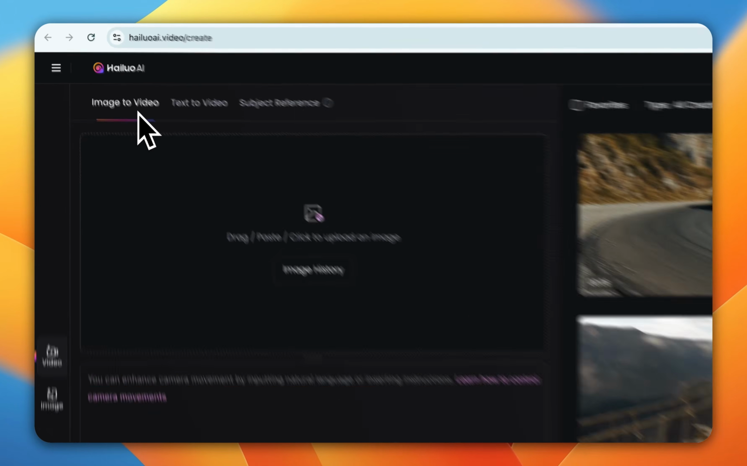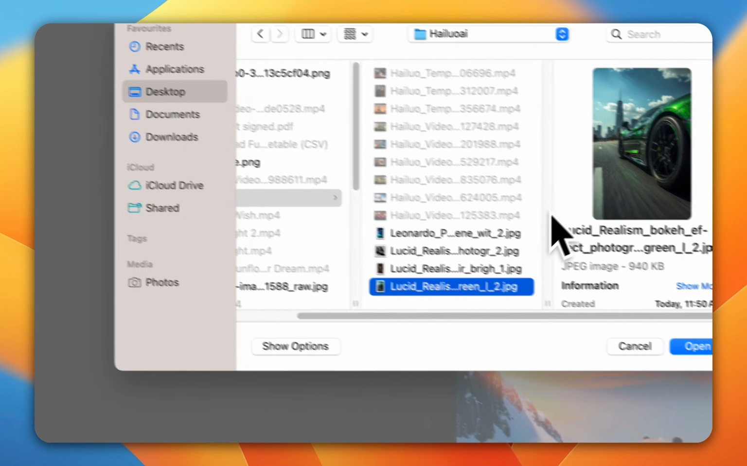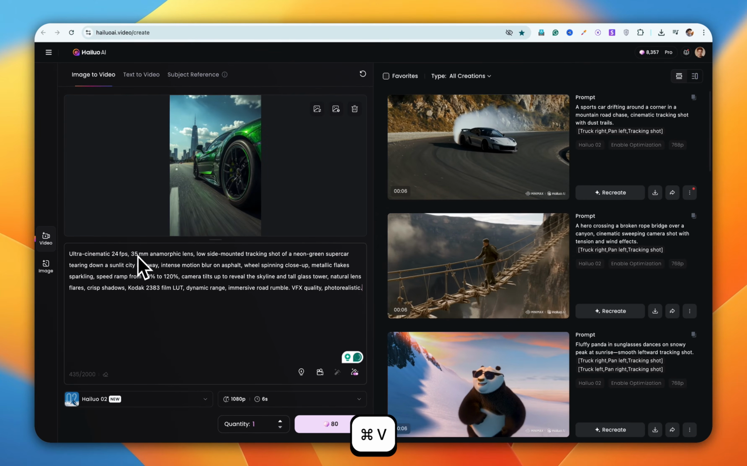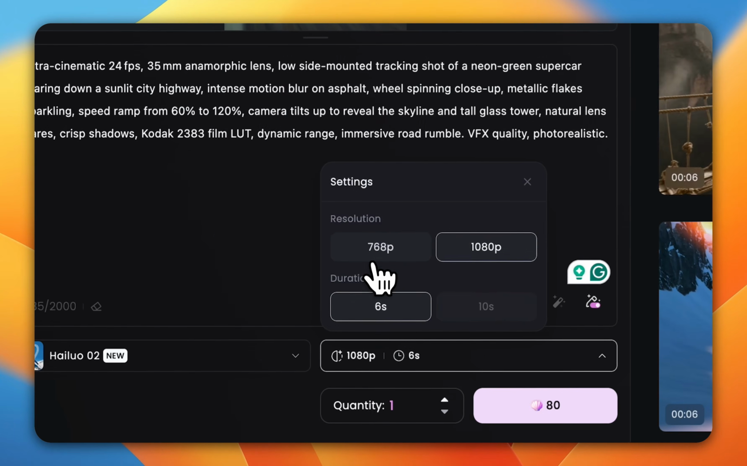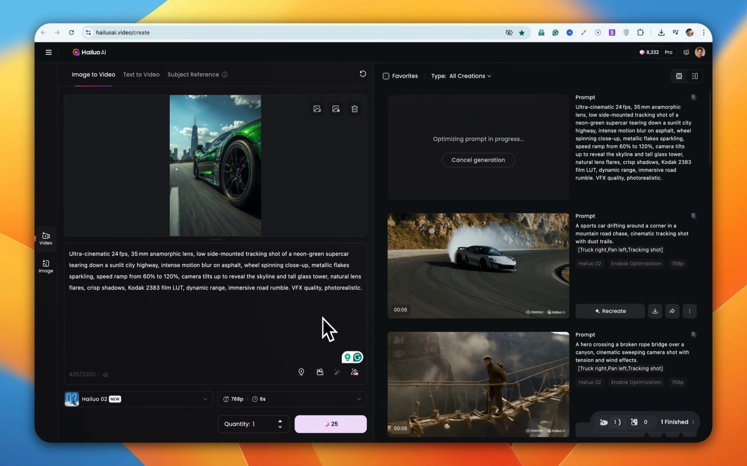Alright, now let's try out the image to video feature. So I'll simply go to image to video. Here, I'm going to upload an image. It's a close-up shot of a supercar's tire. In the prompt section, I'll type in my prompt, I'll keep the settings the same as before, and then I'll hit create. Okay, the video is now generating.